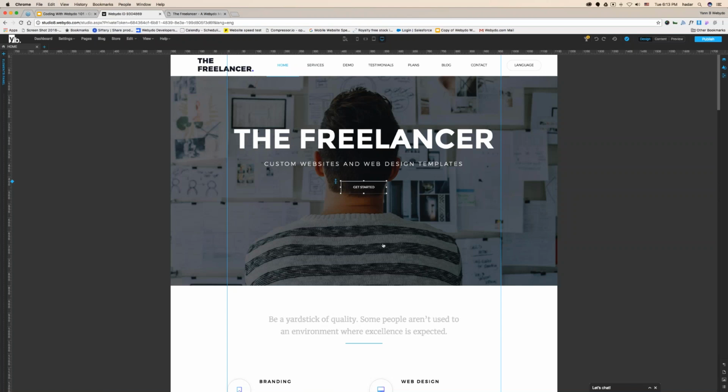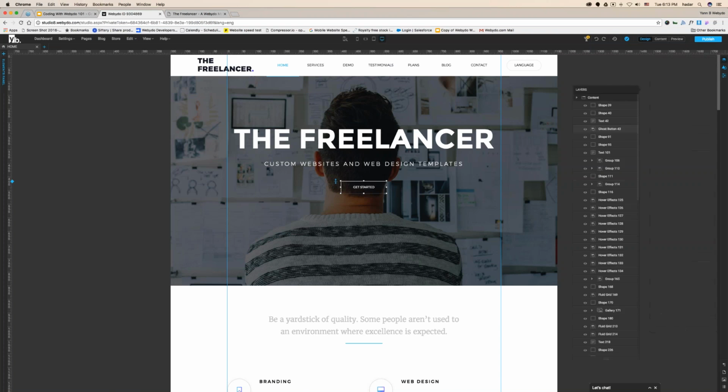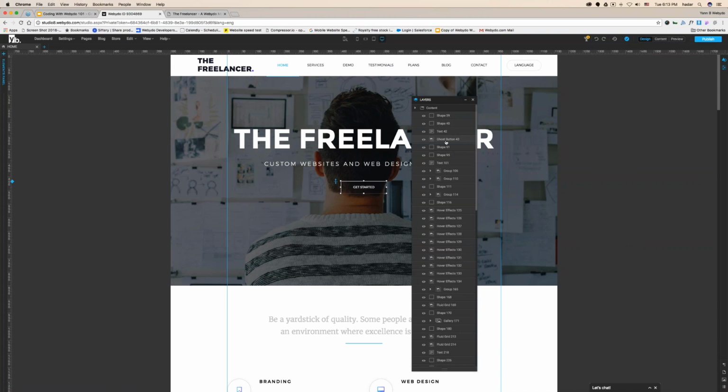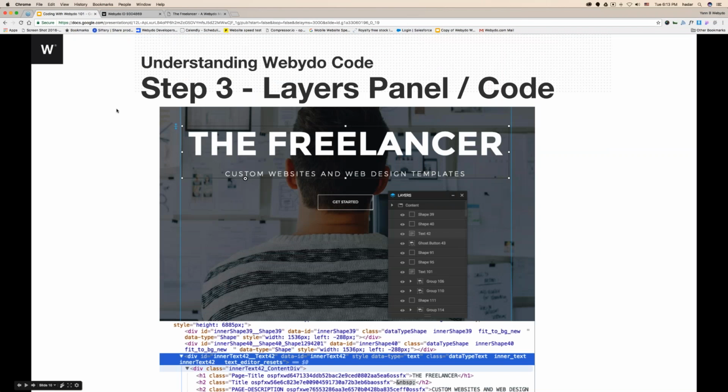Let's click on this button here, and on the top right, I'm going to have my layers panel. You're going to see here ghost button 43. So it has the same ID. This is how I know that I'm selecting the right element. I also added an example here. The one that I'm selecting, the freelancer text 42, and inside the code inner text 42.